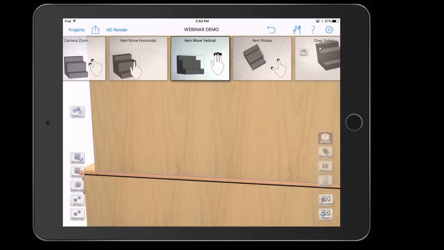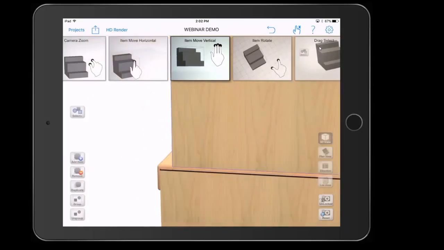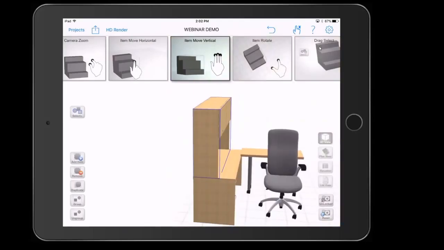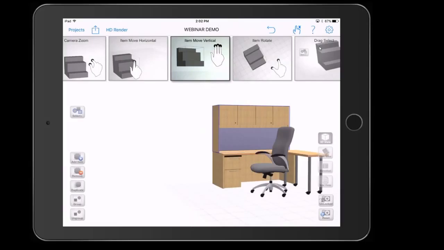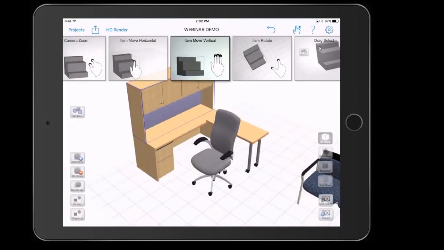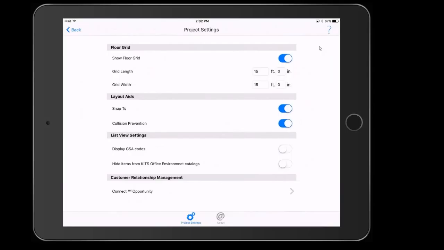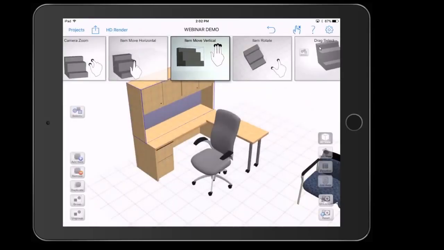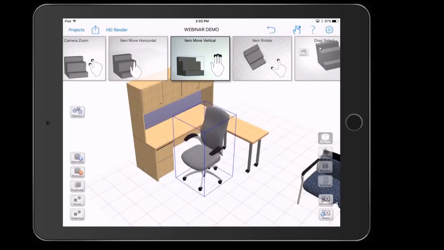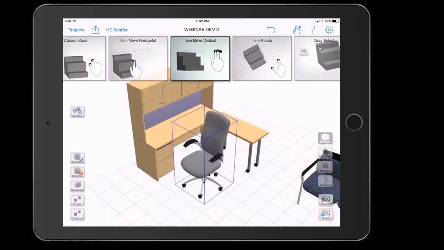All right. And again, if I really want to perfect that, I can get right into it, move it all the way back, right to the very corner. You can see how it quickly snapped to that corner. That is the snap to function in play. Now, just to show you the collision prevention, let's go into the settings and turn on collision prevention. I'm going to take my chair and try running it through the desk, and you can see here it's preventing that from happening.